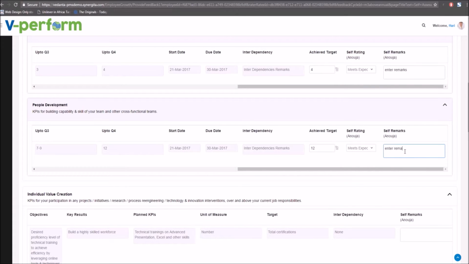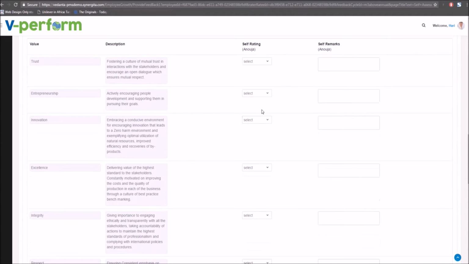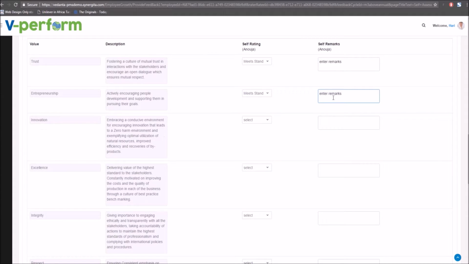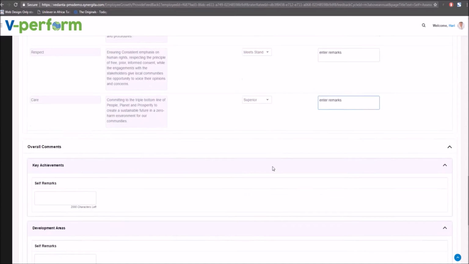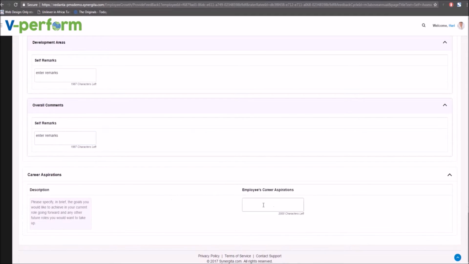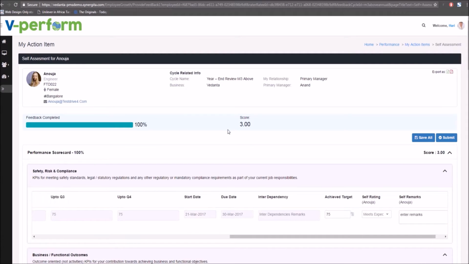The rating guidelines for KPIs and Vedanta values can be referred by clicking the icon next to Rating drop-down. The achieved target is displaying the Quarter 3 achievement by default. Employee will update the year-end achievement. The employee is also required to enter overall comments for his or her performance. In addition, the employee can also share their career aspirations in the Career Aspiration section. Once completed, an employee should submit their self-assessment.